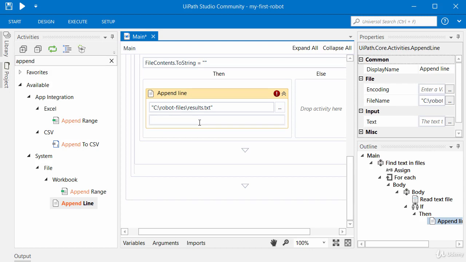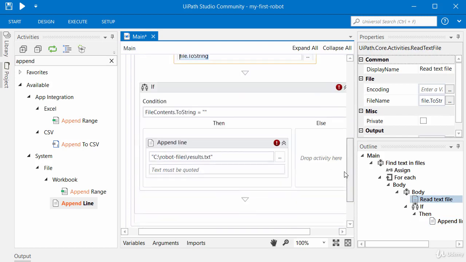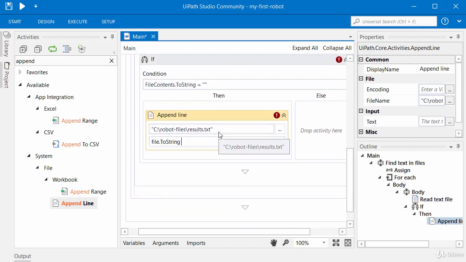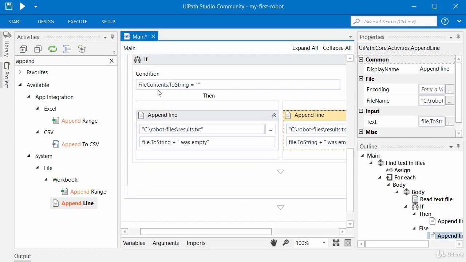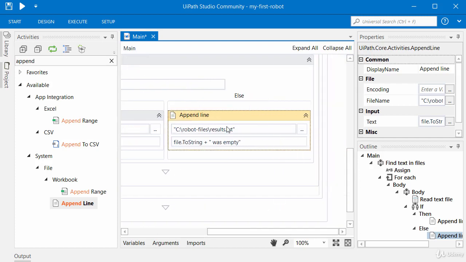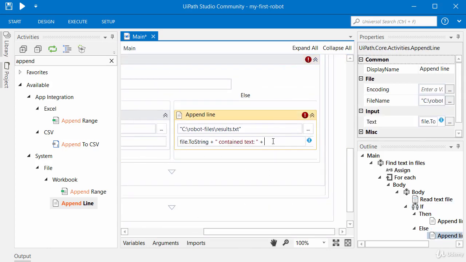And what am I going to append to this file? The first thing I'm going to do is copy this file.toString, which is my path to the file. I'll say file.toString plus, and then I'll start my quotes, and I'll type in was empty. And now I'm going to copy that and paste it here, because if my file contents is not empty, it's going to do this branch right here. So I'll append to the same file, and I'll include the file name, and I'll say contained text: space plus, and now I'll include the file contents.